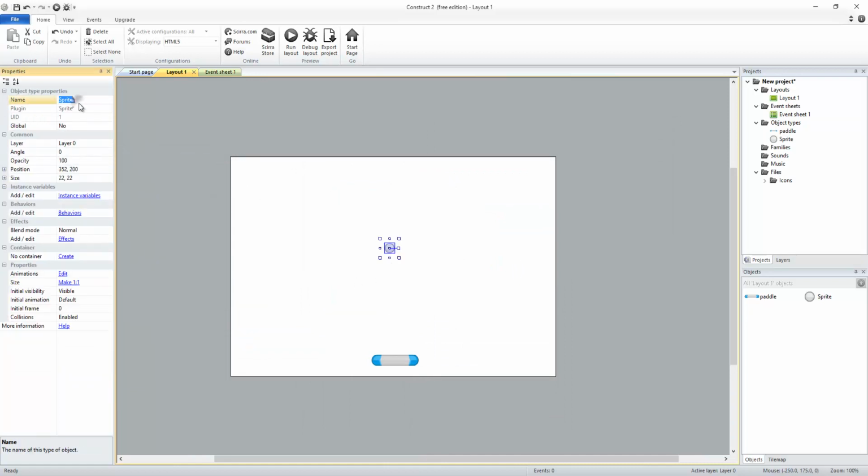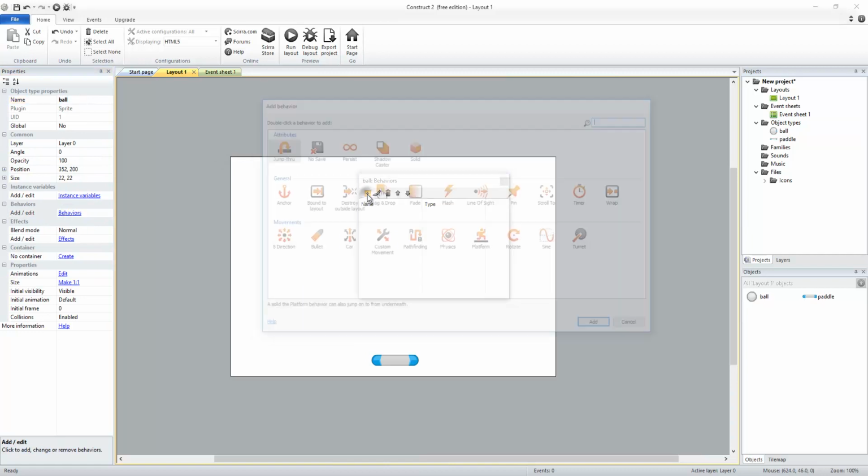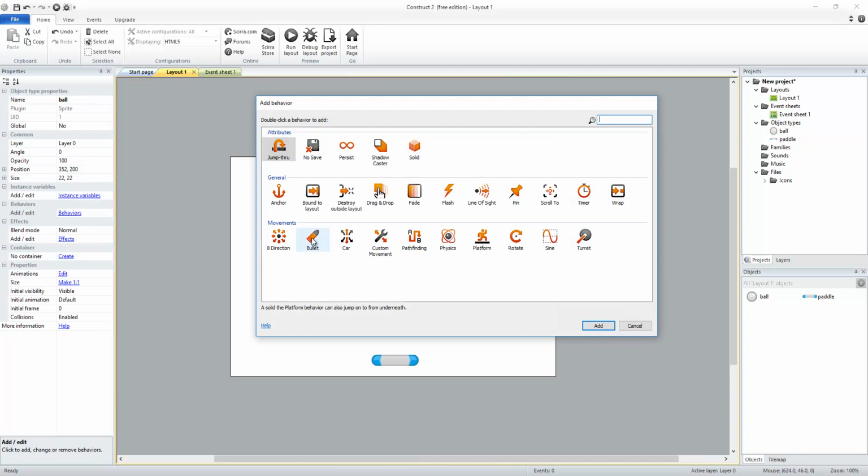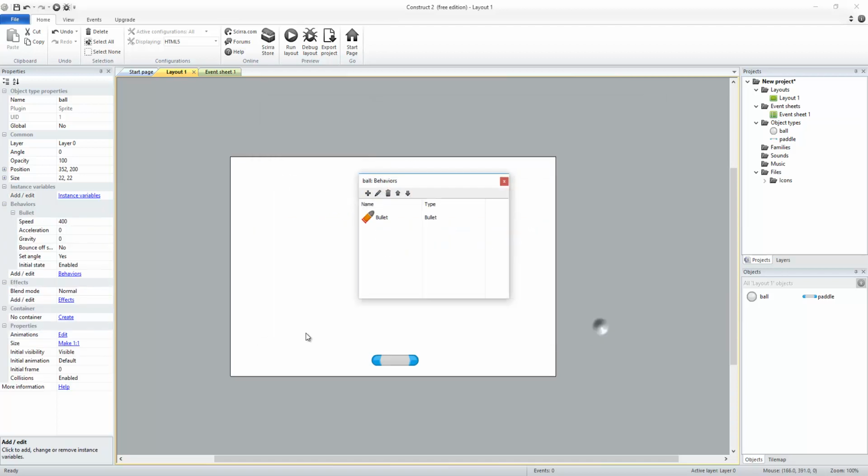I'm going to add a behavior, but right after I name my object ball, and then the behavior I'm going to add is going to be the bullet movement, because my ball is just going to move in a straight line and not be controlled at all. So if I were to run that, it should just shoot straight off the right edge of the screen.